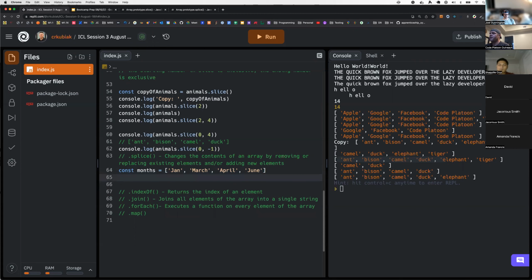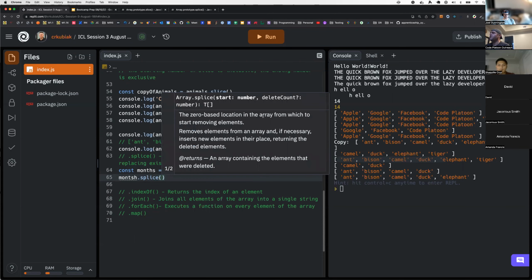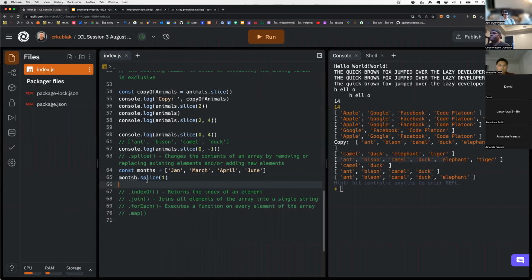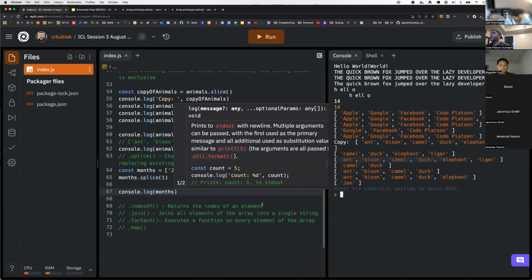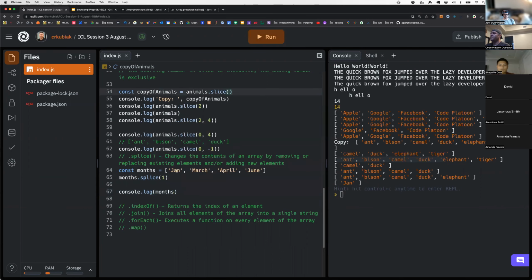All right, so if we say months dot splice, right, and so the zero-based location in the array from which to start removing elements, removes elements from an array, and if necessary, inserts new elements in their place, returning the deleted elements. So let's go ahead and play with this a little bit. If I just give this a 1, and if I spell months right, and then we console.log months, right? So we can see that I basically started at the first index position and got rid of everything after.